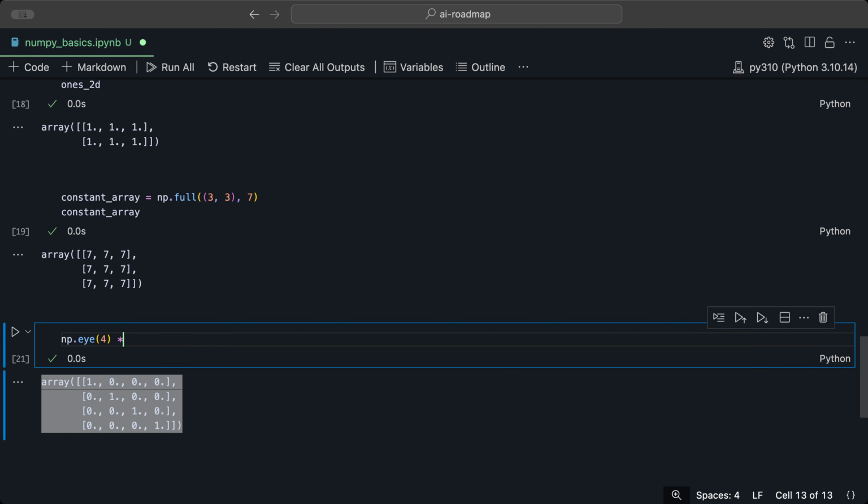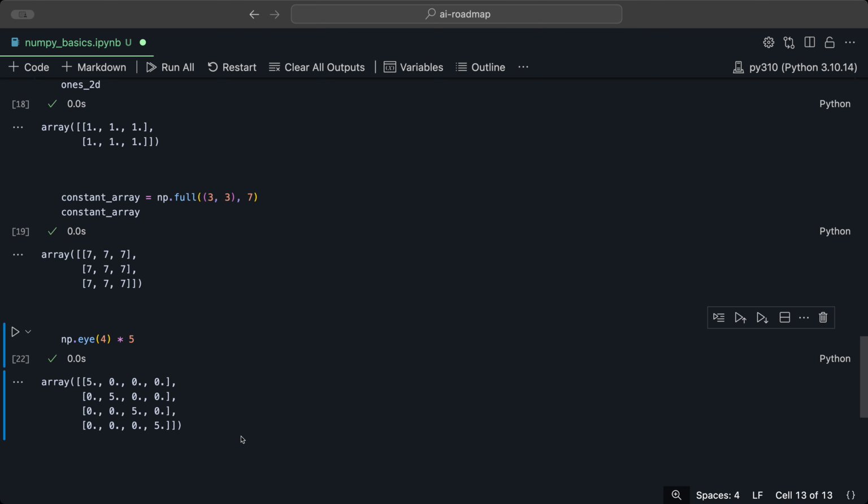So if we multiply this by 5, we will get 5 across the diagonal instead of 1s. NumPy offers functions to create arrays with sequences of numbers, which is useful for generating indices or ranges of values for calculations. The np.arange function creates an array with evenly spaced values within a specified interval. It works similarly to Python's built-in range function, but returns a NumPy array. So let's say we want to create an array with the values from 0 to 9.